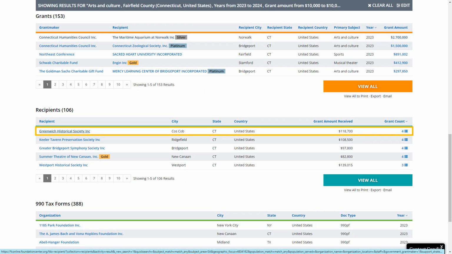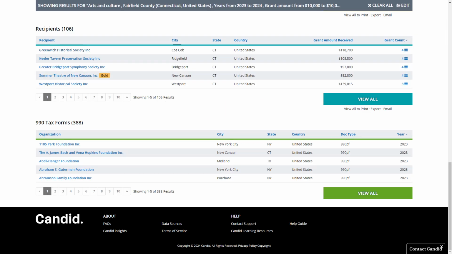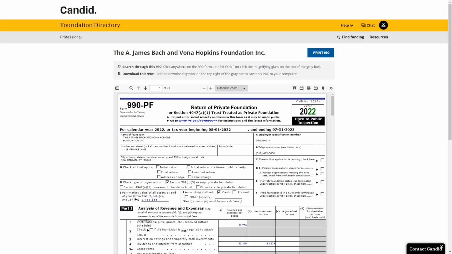Now we'll look at a recipient page. We'll look at the Greenwich Historical Society. Like the grantmaker page, the recipient page gives some more detail, including visuals and the options for saving and emailing the information. Scrolling down would give us even more details, but for now, let's go back to the results page one last time. And now let's select one of the 990 tax form results. And here you can see a PDF of this foundation's most recently available 990 form.